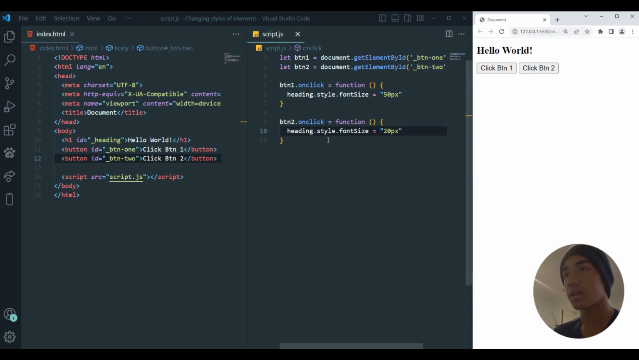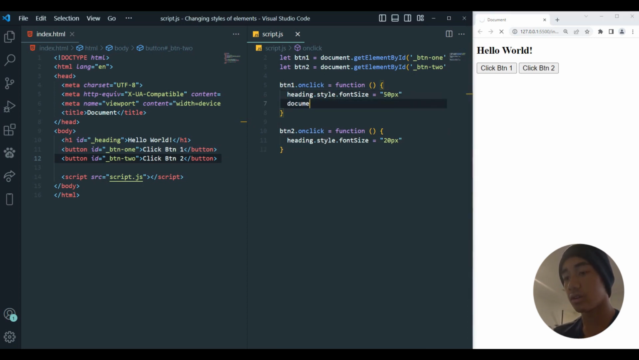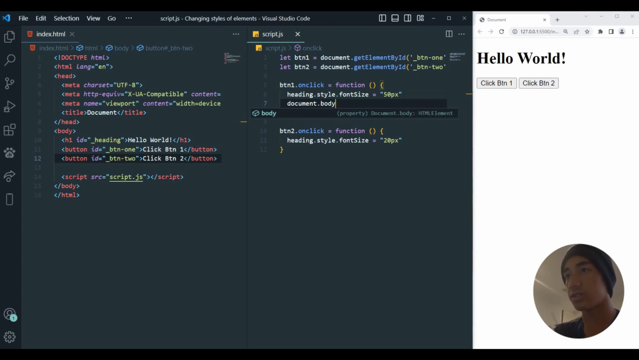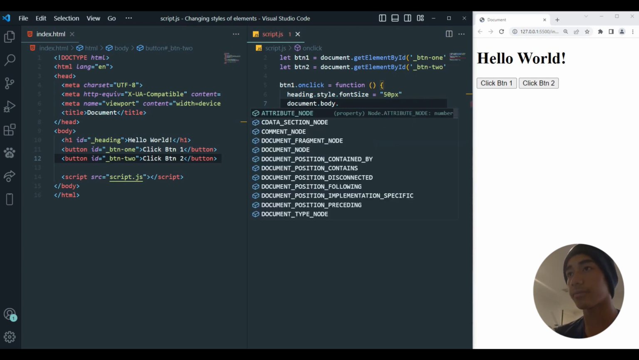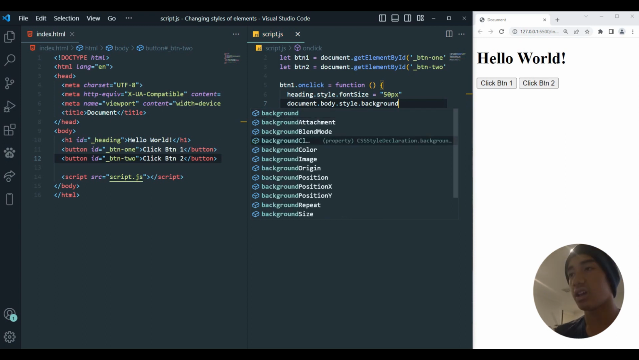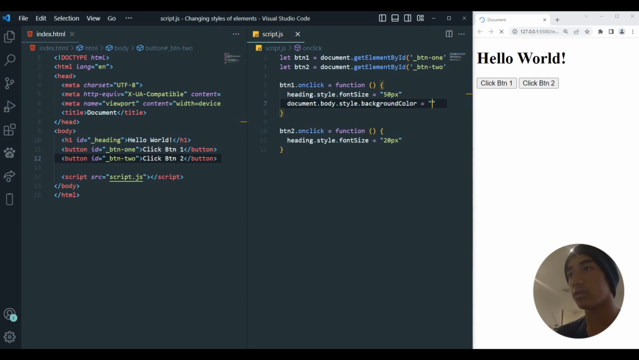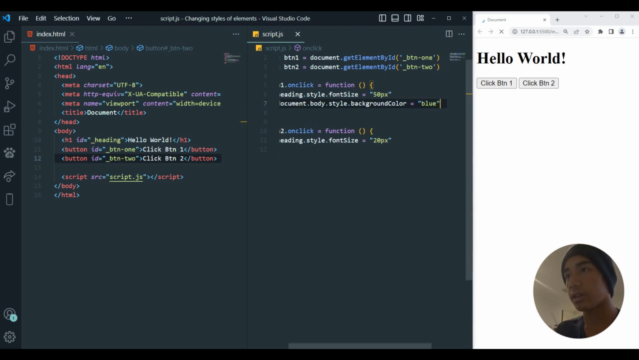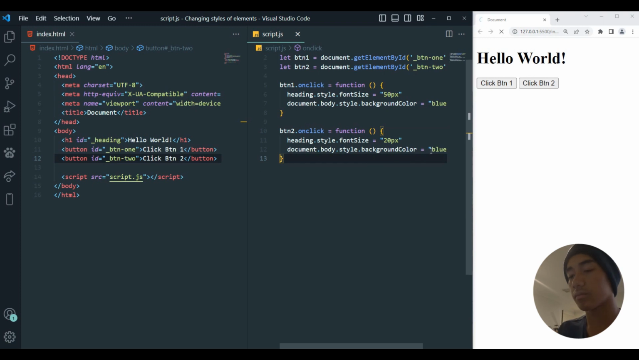You can also change the actual background color. We'll just do another example, document.body. So you're accessing the body, and then to change the background color, you would again write .style, and then background color, and let's just say red, or let's make it blue. And again for button 2, we'll make it green.